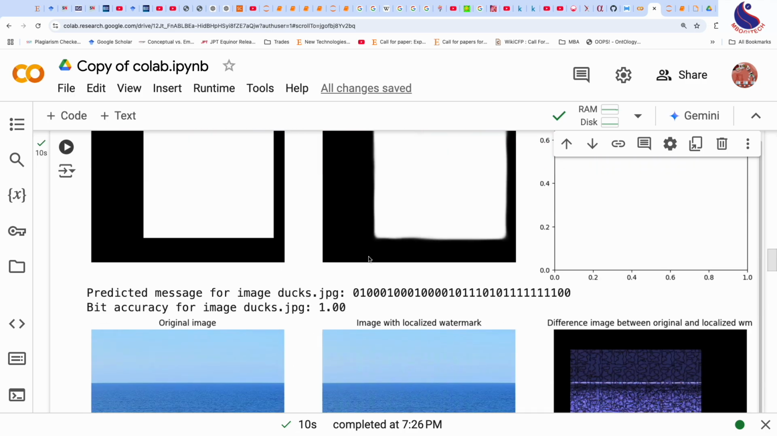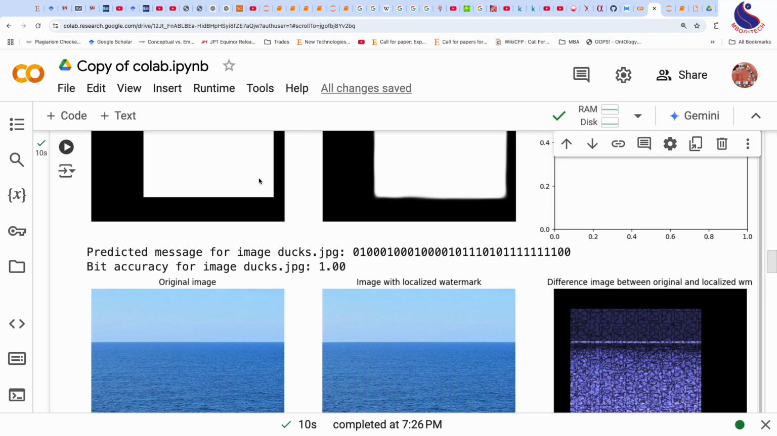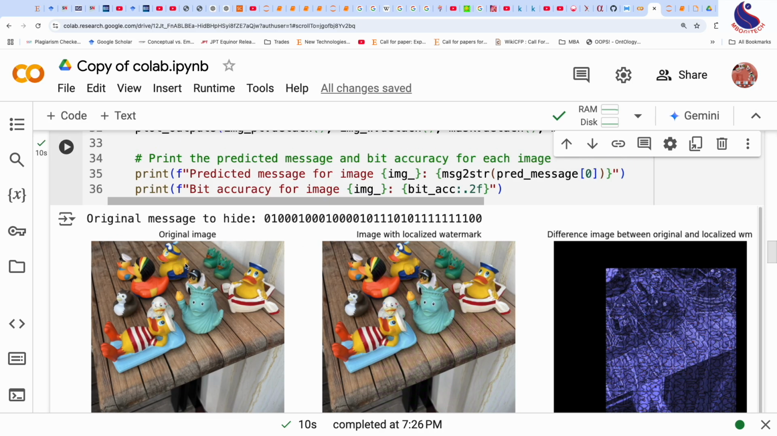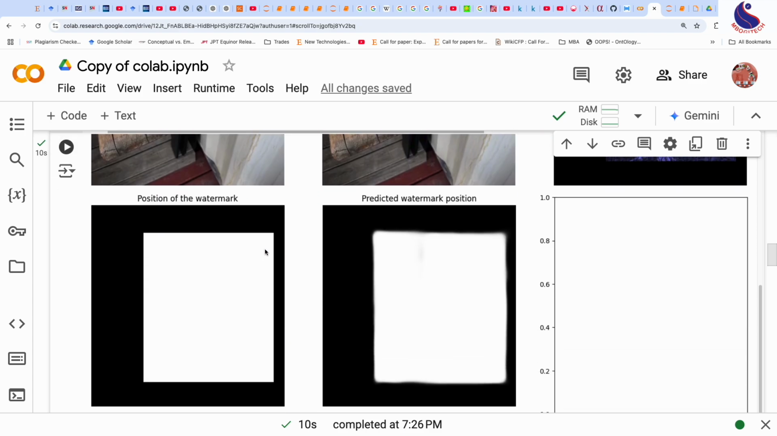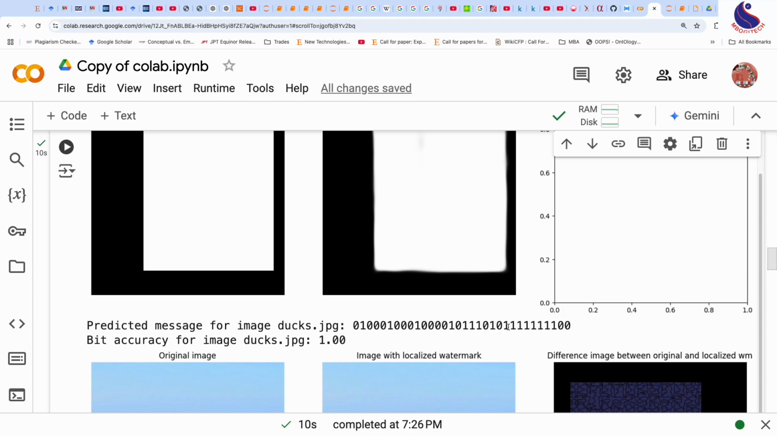And yeah, let me just go down for the second image. I said we are going to use two images. Again, here we are predicting the message for the image. One of the images in the folder is called dogs. And as you have seen above, look at it here, you'll see there are dogs here now. Toy dogs maybe. But yeah, now this is the message that is embedded in it. And then the bit accuracy for this image dogs is 1%.